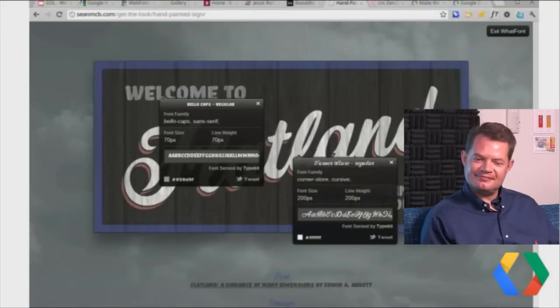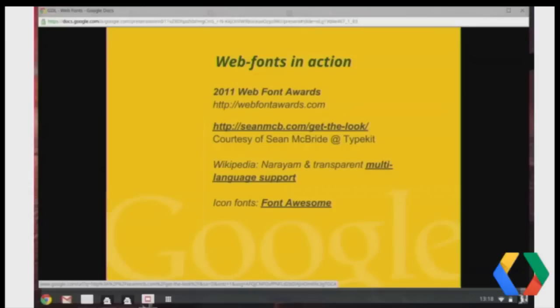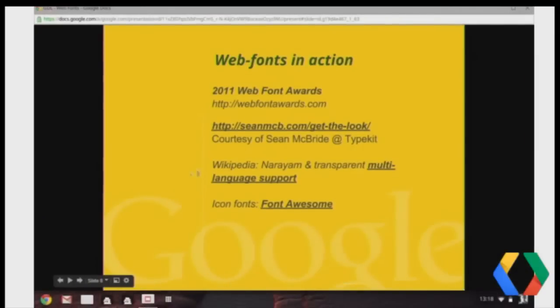So I love this example. The first time he showed it to me, I was blown away, and every time I look at it, I still can't believe that's actually the case. So nonetheless, that's also more of a design use case, right?